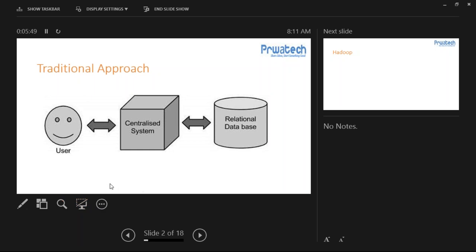So what is happening? After every 18 months, data is doubled. As of now, assume that whatever data we have is there. After 18 months, the data is doubled. After again 18 months, the data is doubled. Assume that the entire world has 1000 GB of data. After 18 months, it becomes 2000 GB. Again after 18 months, 4000 GB.